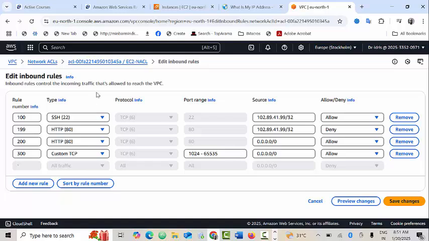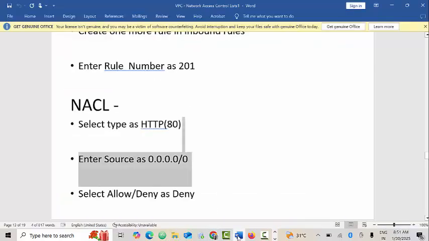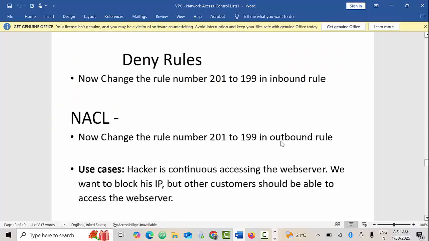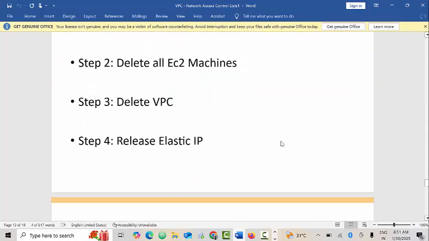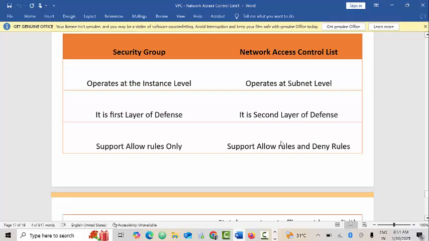So here we have explained how to use the NACL to control inbound and outbound traffic. And we also explained the concept of denial. So you can use deny for that particular public IP. So with that, we've come to the end of this training. All you need to do now is let's quickly look at the summary of the difference between security group and network access control list.